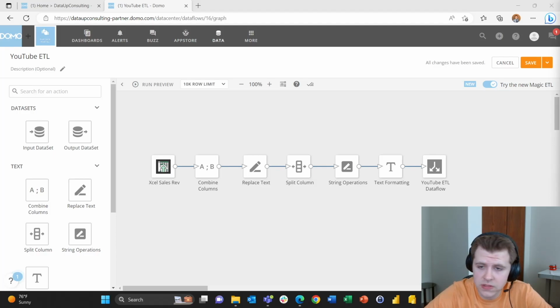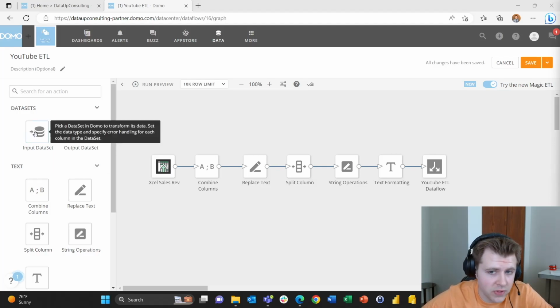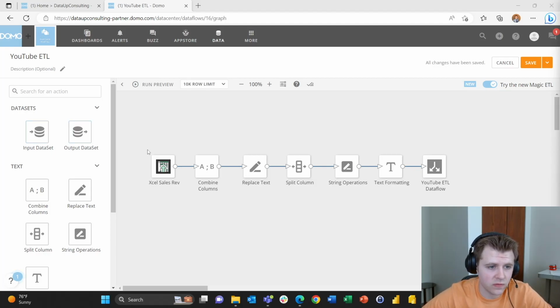For this first video in the series, going over the DOMO ETL, I will be looking at the dataset and text tiles. The dataset tiles include the input dataset and output dataset options, so you can see those over here on the left. The input dataset tile allows for database connectors as well as other sources of data to be added into the ETL. Once these data sources are added into the ETL, they can be edited, joined, or appended to existing datasets. So in our example, this Excel sales rev is the input dataset.